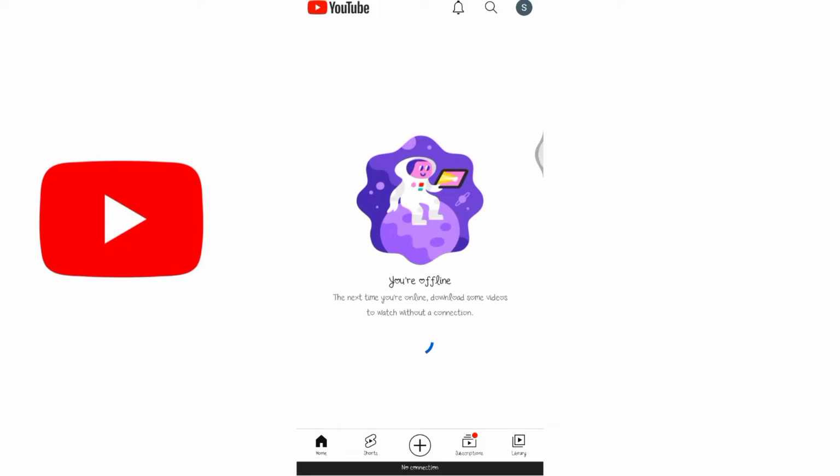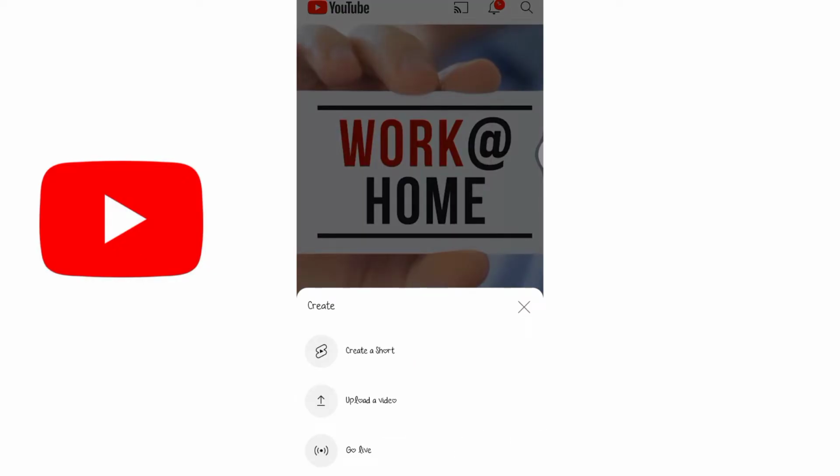On the YouTube interface, locate and click on the plus sign at the center bottom of the screen. This action will unveil a set of options for content creation. Among the options, look for Create Short. Click on it to kickstart the shorts creation journey.